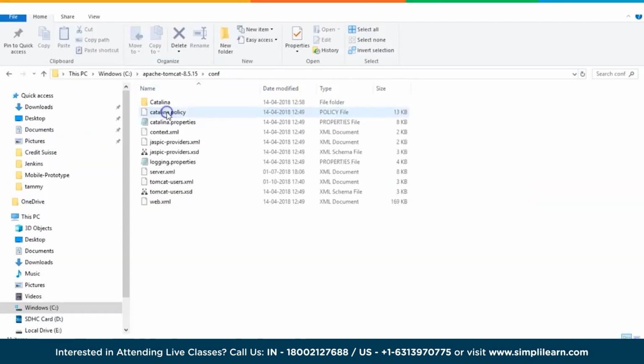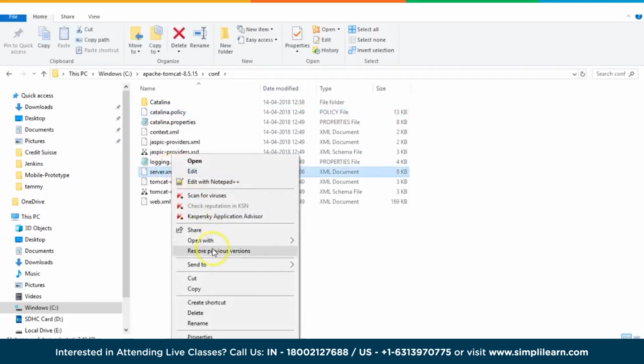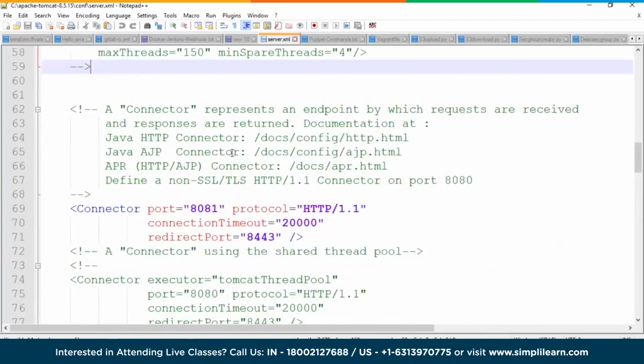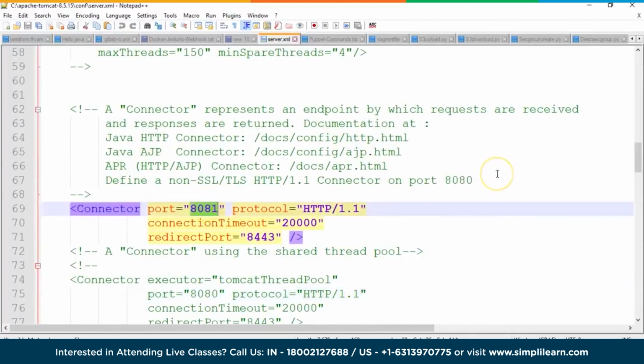If I go to this configuration file here, there is a server.xml. Let me open this up here. All right. Okay. So this is the port. By default, it will be 8080. I've just modified it to 8081. So I've changed the port on which my Tomcat server would run. All right. So that's one change.